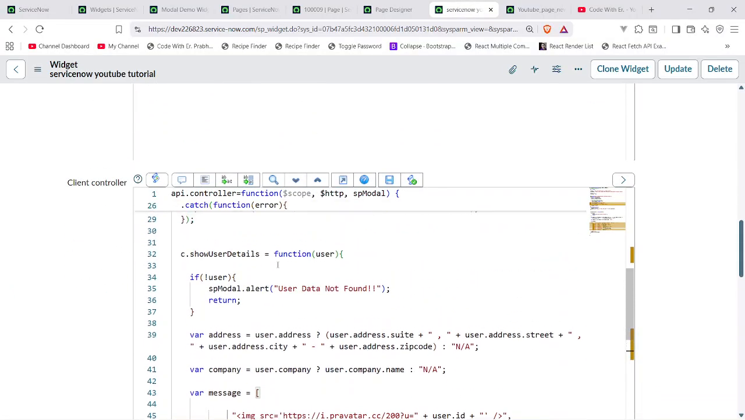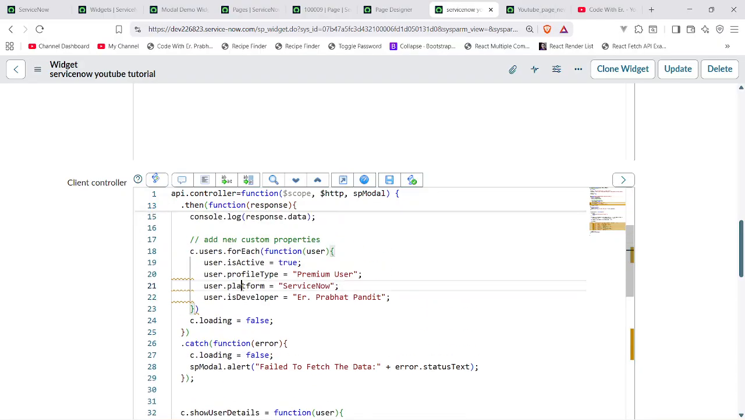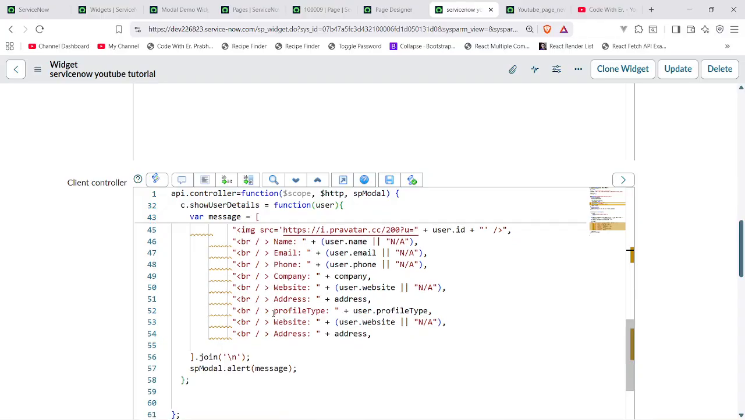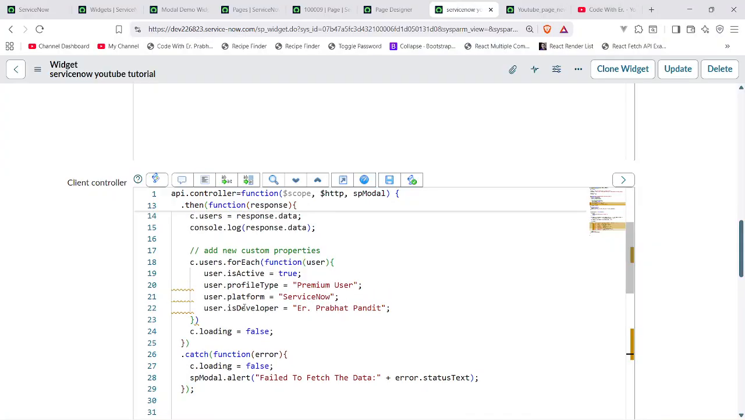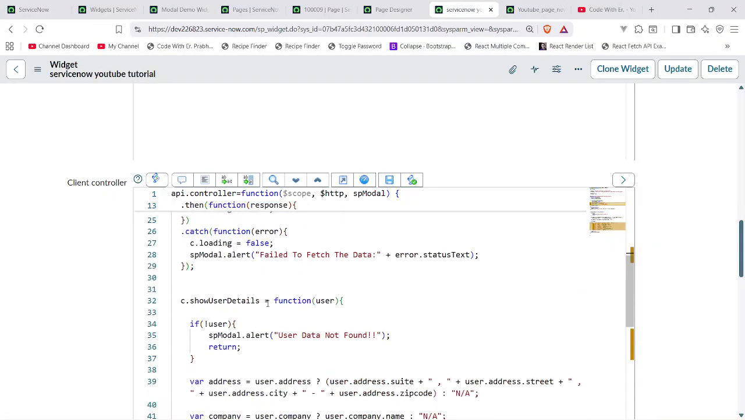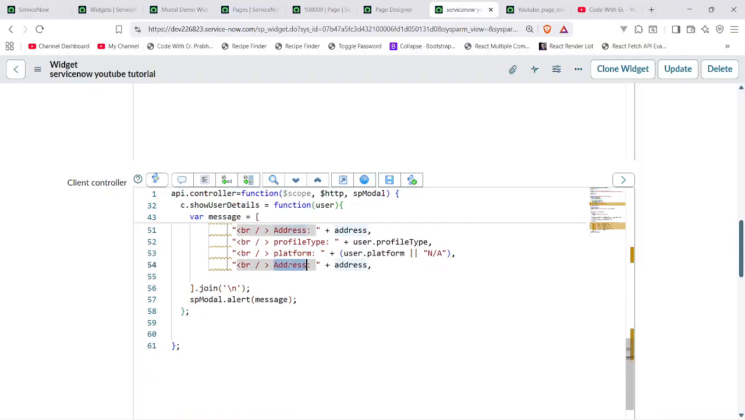Okay, it's here only. So let's just copy this platform, go down and website. Let's paste it here, and instead of website I'll say platform, and go up. I'll copy this is developer property as well from here, and I'll show this is developer as well. I'll say here user.is_developer is available, show it, otherwise show not available.